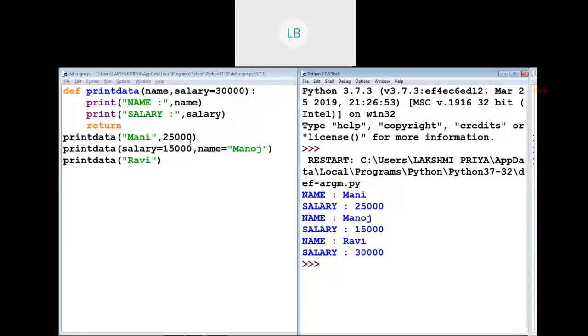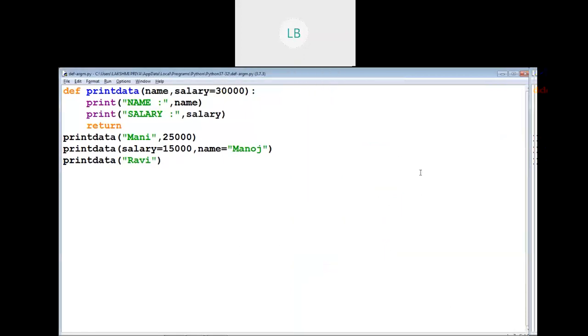You can see, children, here for the first one, money 25,000. For the second function call statement, Manoj 15,000. For the third function call statement, Ravi, and the default value is taken. You understood?